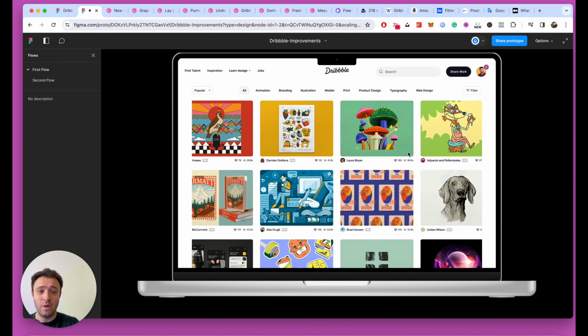So the first flow, what I would do is fill this share work with the color. I would place the messages under my avatar, under my profile, in order to make some room, in order to offer more real estate.